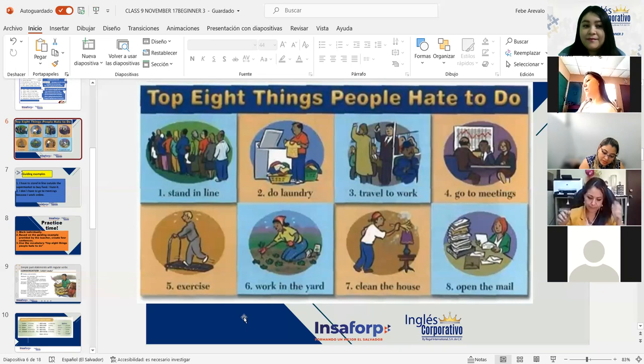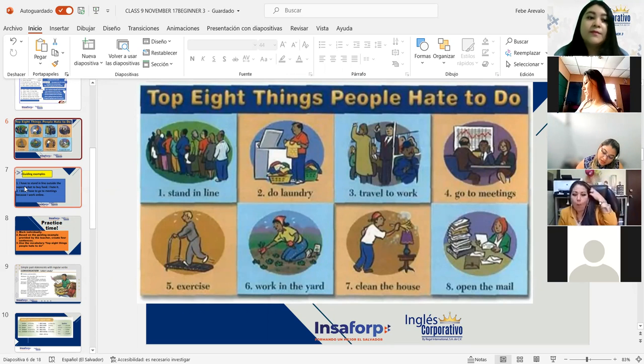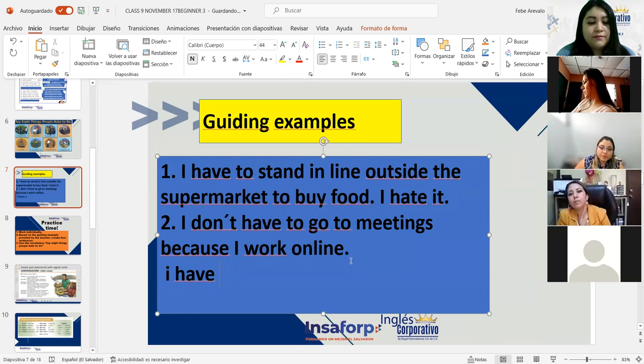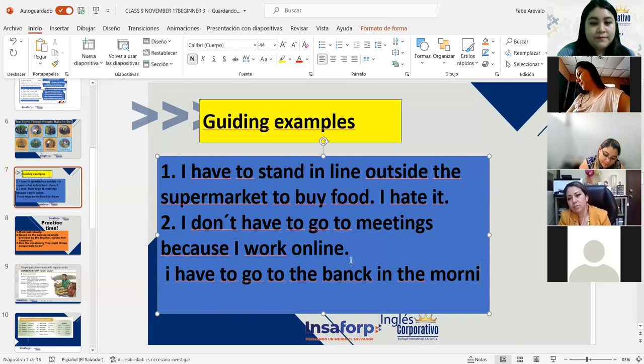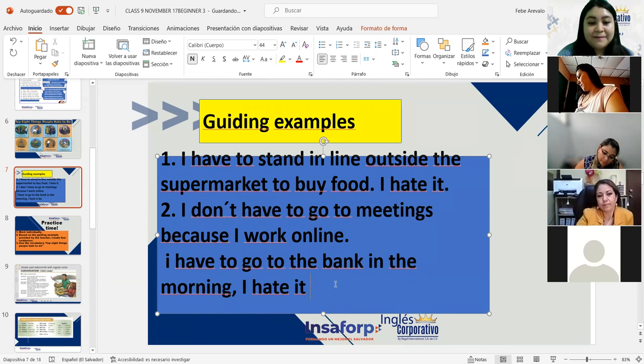Correct, que me podía corregir si me equivoco. Yes, tell me. I have to go to the bank in the morning. I hate it stand in line. All right, entonces aquí podemos hacer así, mire Gloria. I have to go to the bank in the morning, right? Así puso. Sí. I hate it. Because. Mire, bank no lleva sello poniéndole. Okay. Because I hate it. Perdón. I have to go to the bank in the morning. Punto. I hate it. Stand in line.